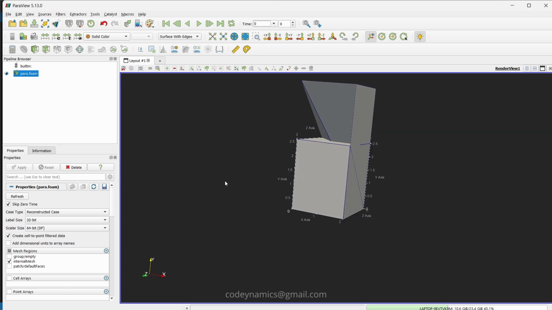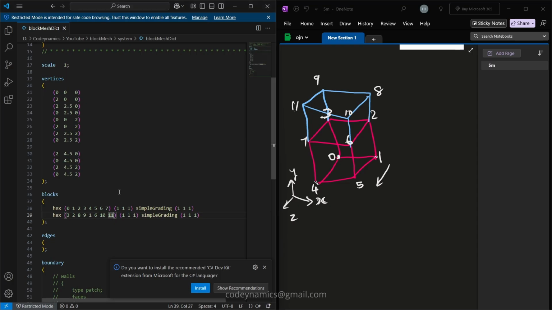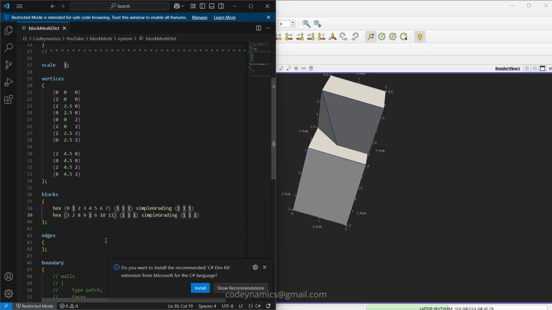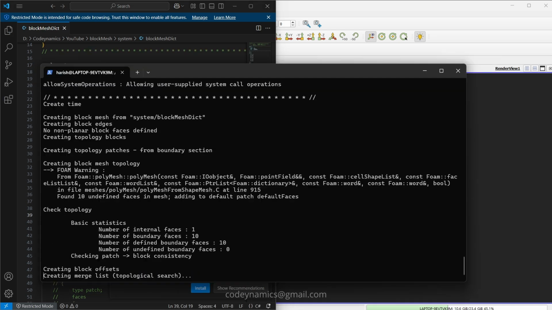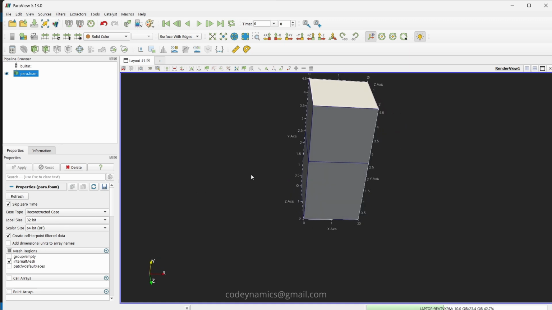Okay, there is some error that we have made. Let's understand what mistake we have made. So the error is actually here. I have to put 7 and not 6. So I will save the file, go here and type blockMesh, go here and hit refresh. Yes, now it is fine.